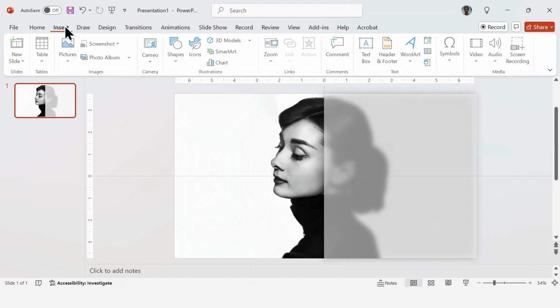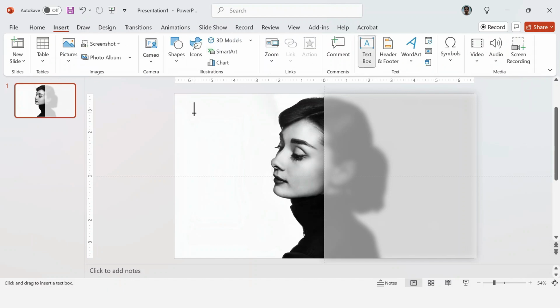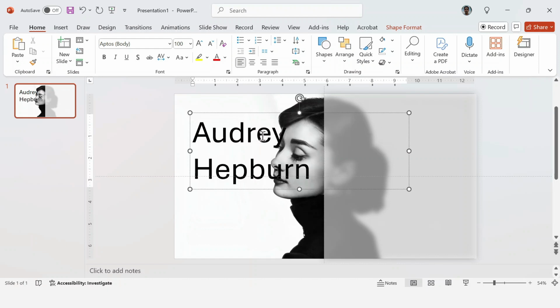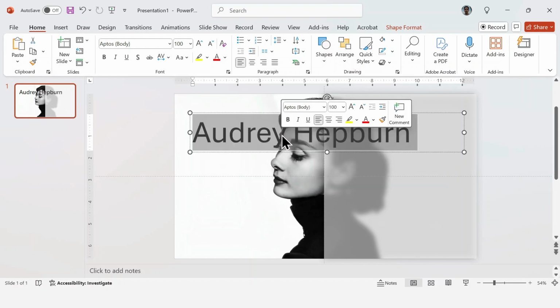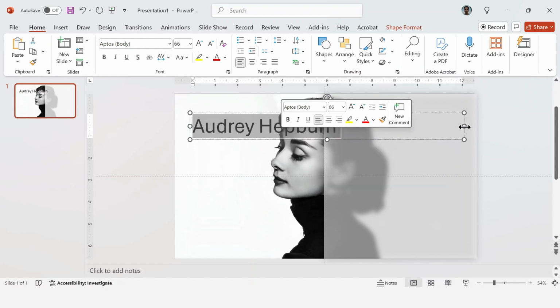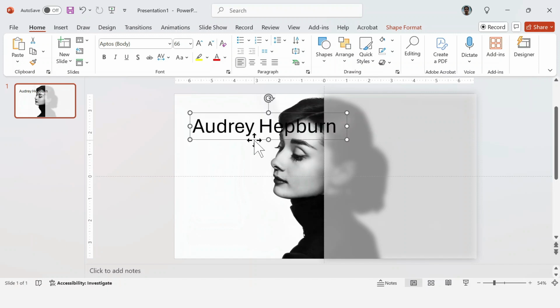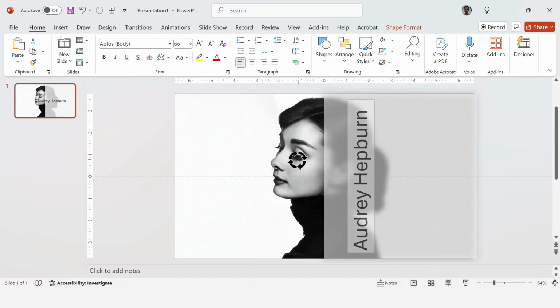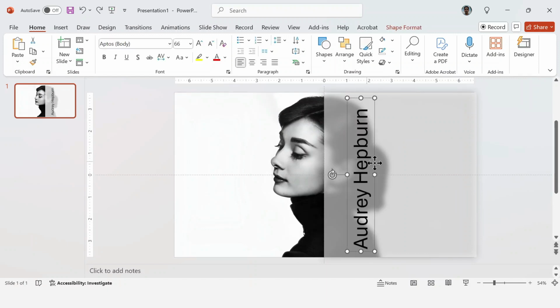Insert your text box. I'm using the Aptos body font. Increase the font size to whatever fits best. If it's too big, you can always scale it down. Position the text where you want it, then hold Shift and rotate it. I'm placing it right here in the center.